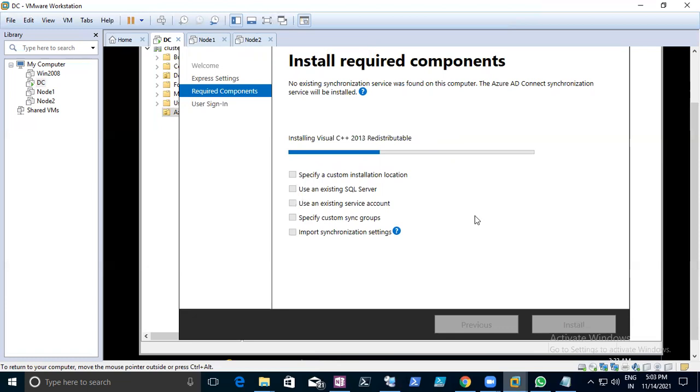Now it's taking the default inbuilt database. Okay, this is one, you can take OLE DB driver for SQL.